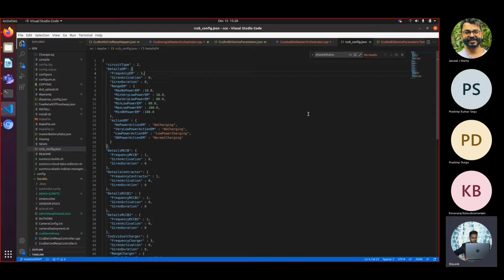So this is the RCCB configuration JSON file. Circuit type 2 indicates that this is an RCCB type of circuit. Anything other than circuit type 2 says that this is not an RCCB type of circuit, meaning RCCB is not installed in the station. So all these checks will not happen.